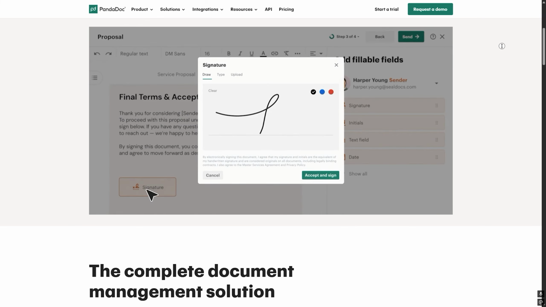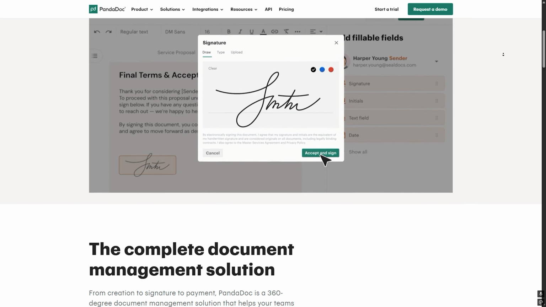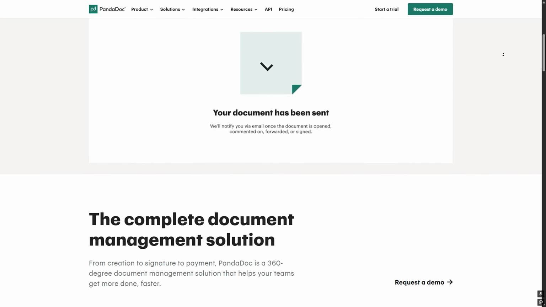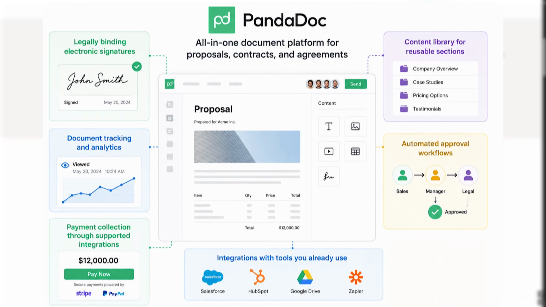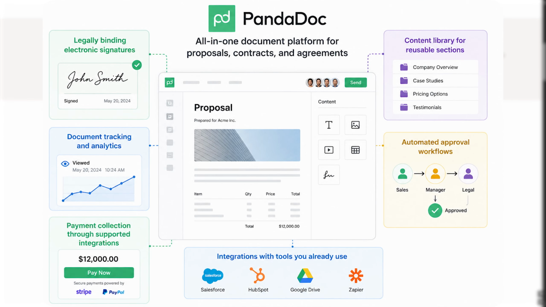One of PandaDoc's biggest strengths is its document builder. You can create documents from scratch or use ready-made templates. Other notable features include legally binding electronic signatures, document tracking and analytics, content library for reusable sections, automated approval workflows, payment collection through supported integrations, integrations with tools like Salesforce, HubSpot, Google Drive, and Zapier.